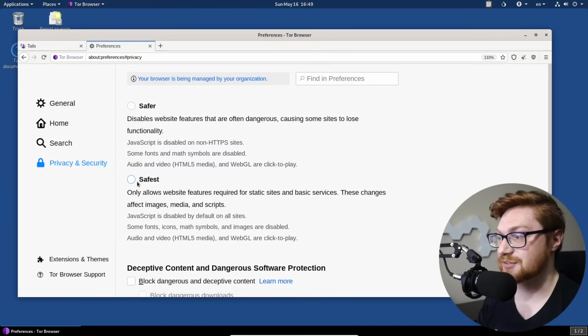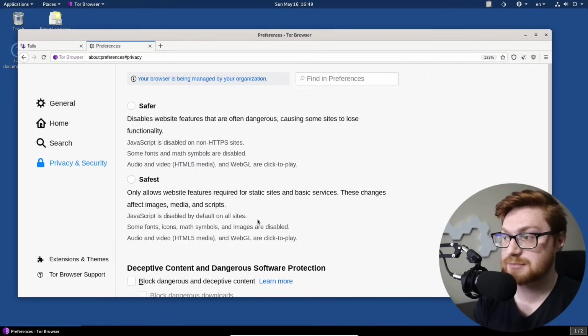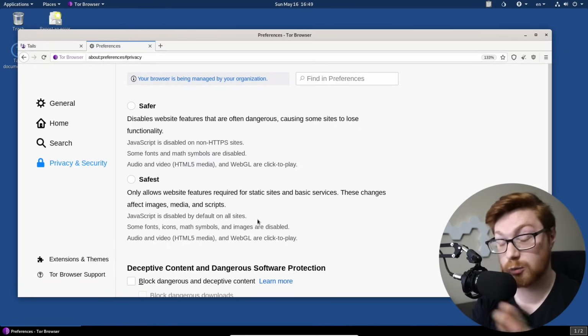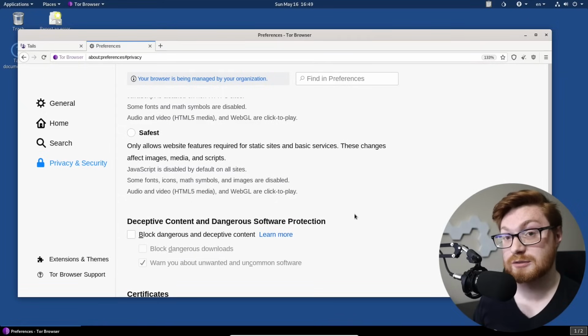And there's the option, the safest, right? Only allow website features required for static sites and basic services. These changes affect images, media, and scripts. Now, the big one here is that JavaScript is disabled by default on all sites. So those attacks, those techniques like cross-site scripting or drive-by downloads, anything that might be put into JavaScript, that client-side code that will run in your browser, that won't execute, that won't run. And audio and video, HTML5 media, etc., are click to play rather than autoplay.